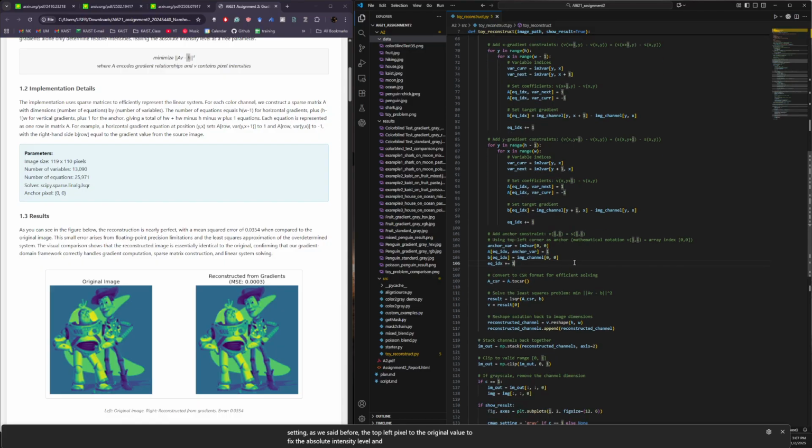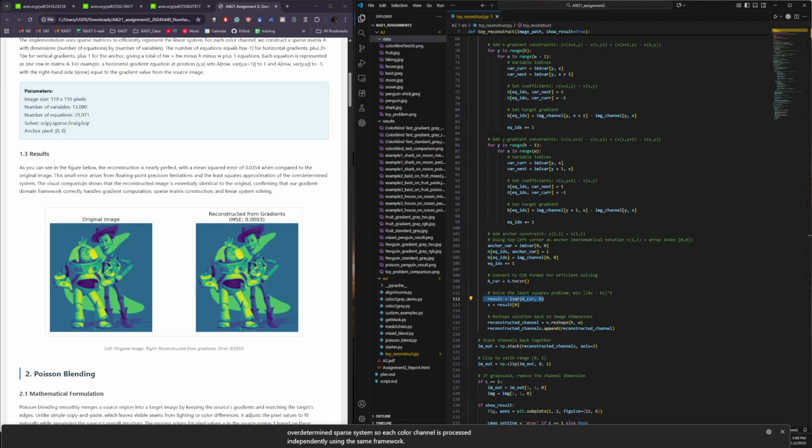And to do so, we use the SciPy lsqr solver here, the reason being that we can efficiently handle the overdetermined sparse system. Each color channel is processed independently using the same framework. If we look at the output, here are the results. On the left, you see the original image, and on the right, you see the reconstructed image from the gradients only, plus the one anchor pixel. You can see the reconstruction is actually nearly perfect. The mean squared error is only 0.00354, rounded here, which is extremely small.